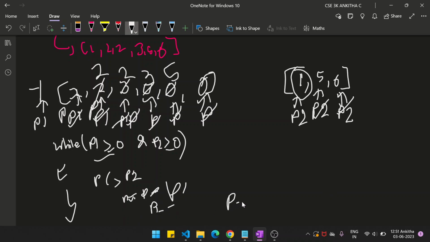P will always be decremented, no matter whether P1 is greater than P2 or P2 is greater than P1. So the else condition will check for P2 less than or equal to P1. Then P2 will be decremented, and P will be equal to P2 next. Here P means nums of P.